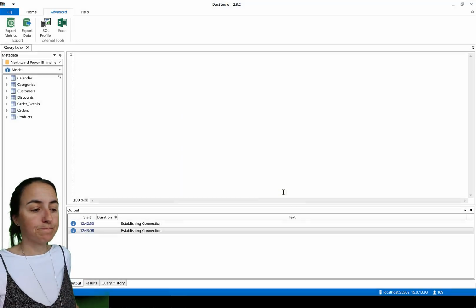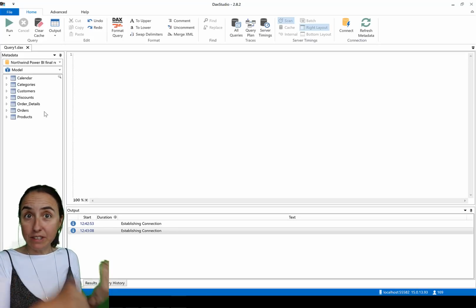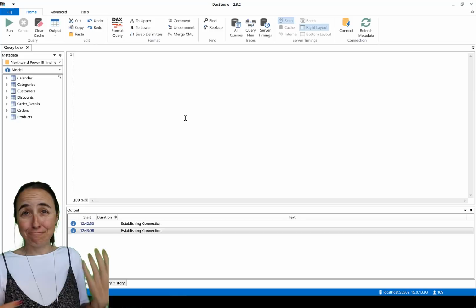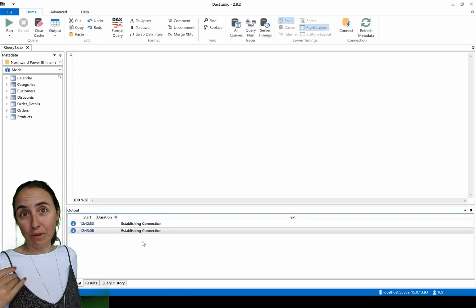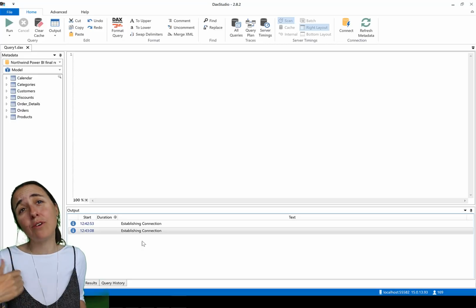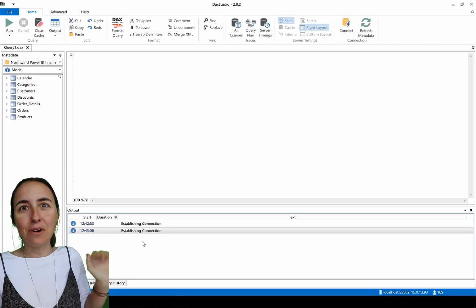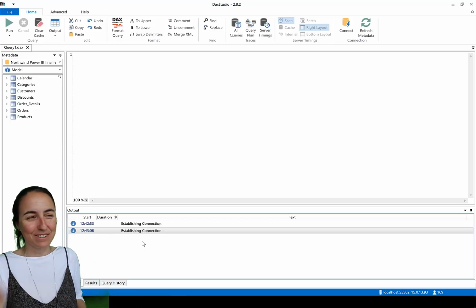Okay, so here we have all the tables that we have available in the model. Here is your DAX formula bar. And here you see the results of whatever DAX query you are doing, or the performance calculations, or whatever. So now you know anything I know about DAX Studio.